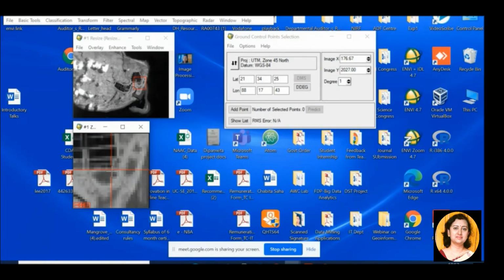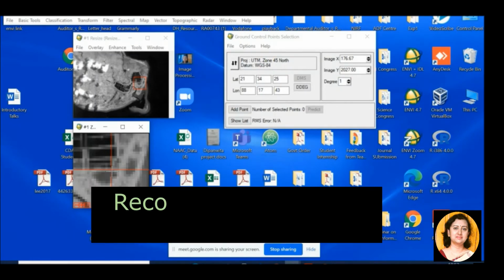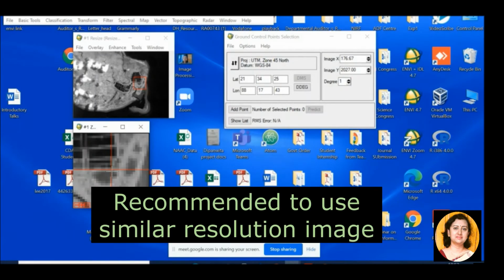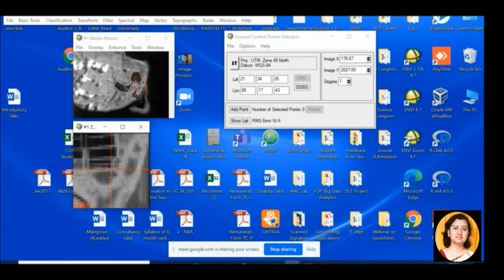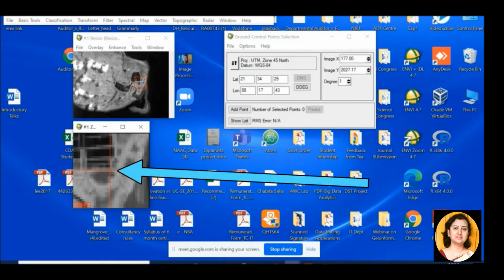There will be some error over here. So when we actually do georeferencing, we should try to use an image of similar spatial resolution. Okay. Anyway, this is just for demonstration. So let us see, this might be the point. This might be the location.